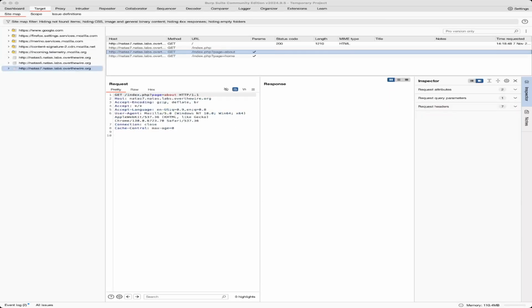So everything you saw me doing, we can actually do in Burp as well. I'm just going to jump over to Burp because I want to show you guys both, and why I like Burp so much for the workflow. So I have Burp pulled up.